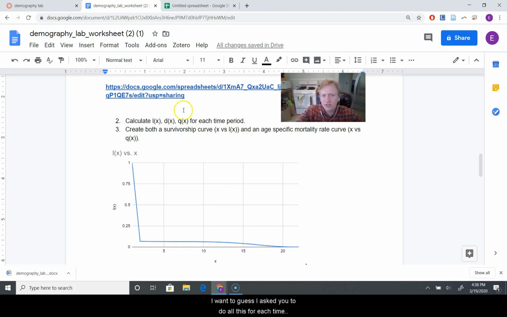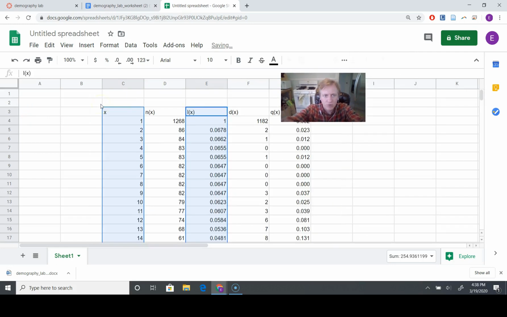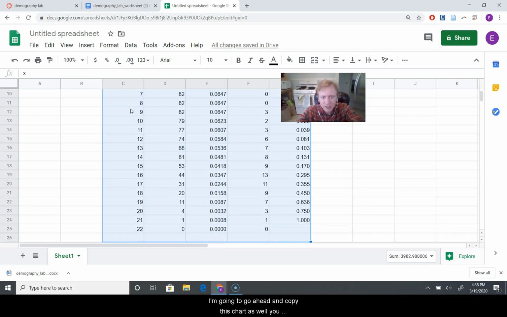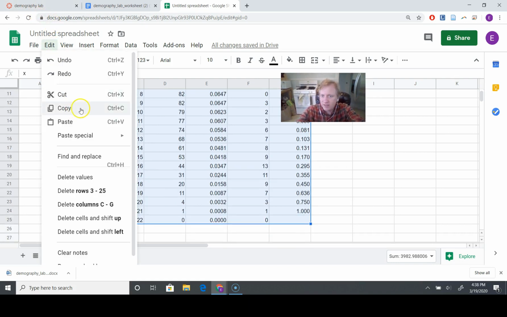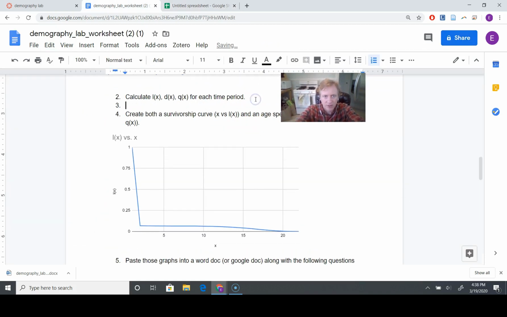Oh, and I guess I asked you to do all this for each time period. So we'll go ahead. We don't need this anymore. I'm going to go ahead and copy this chart as well. So you can just select all of the pertinent data and go to Edit, Copy, go back over to where you need to paste it.